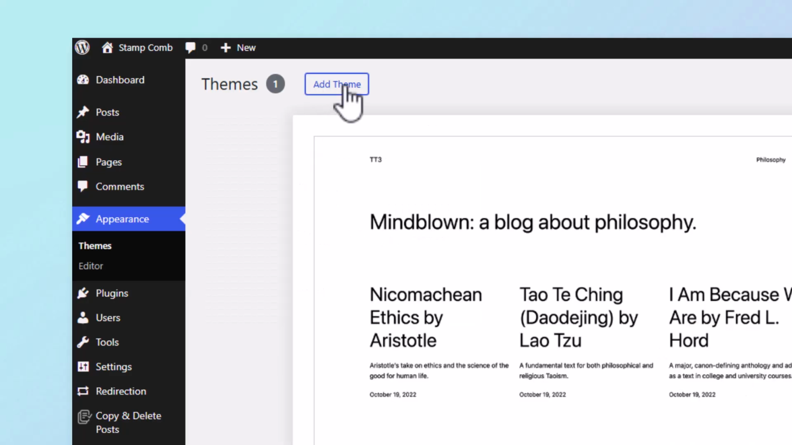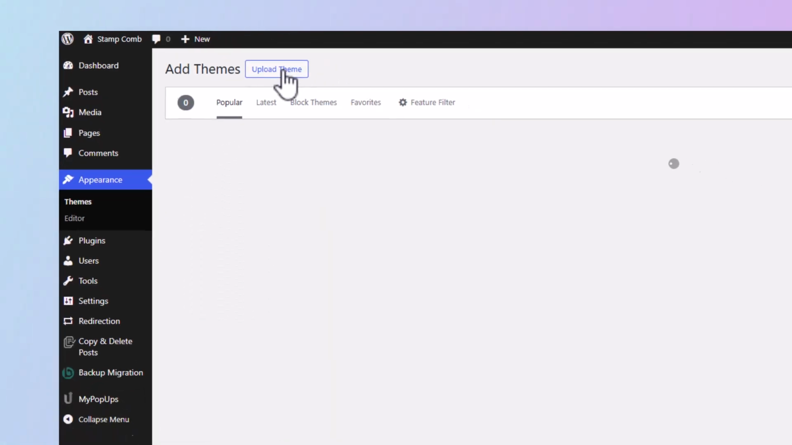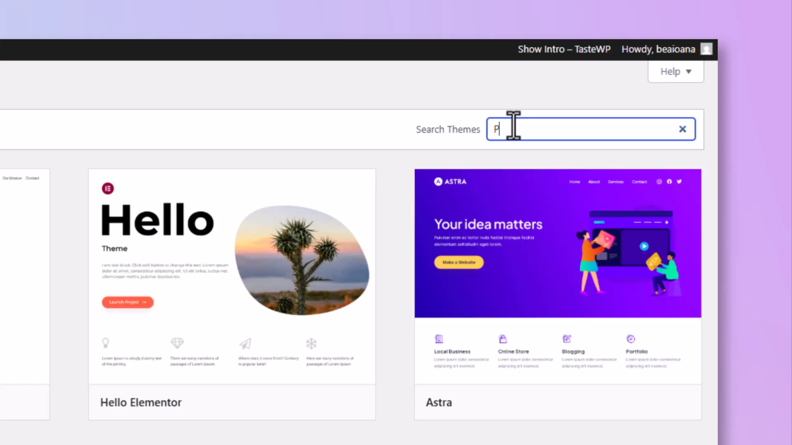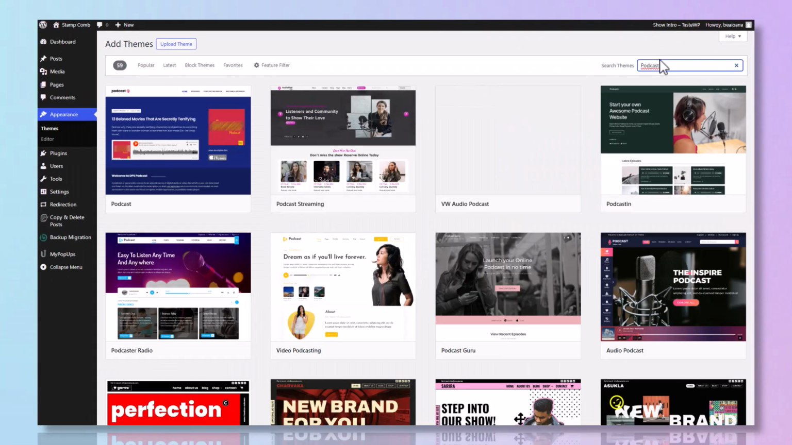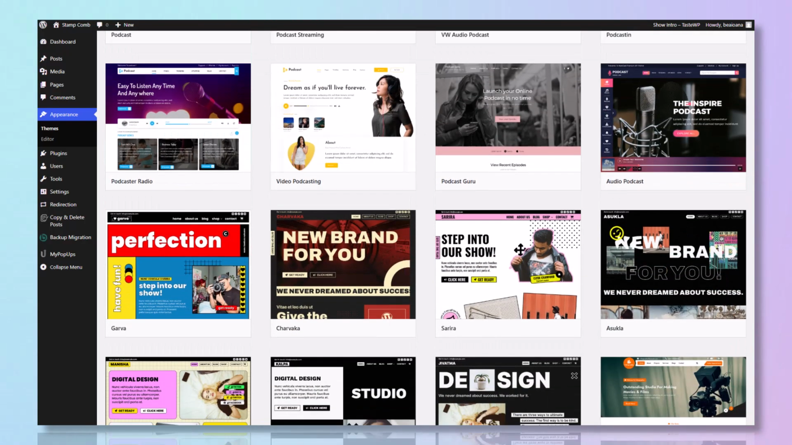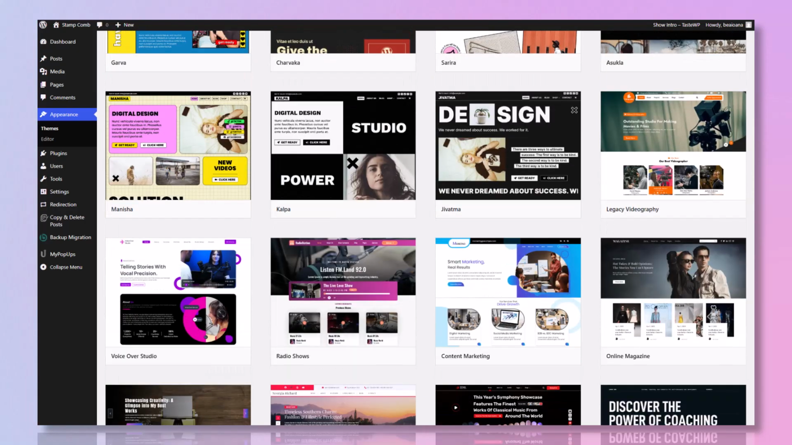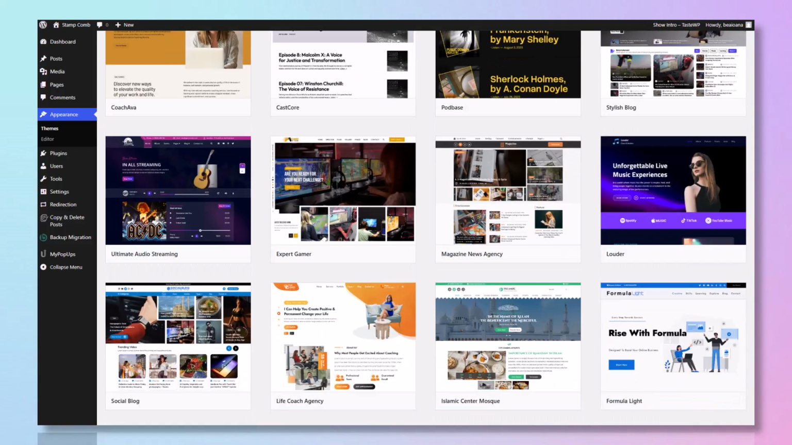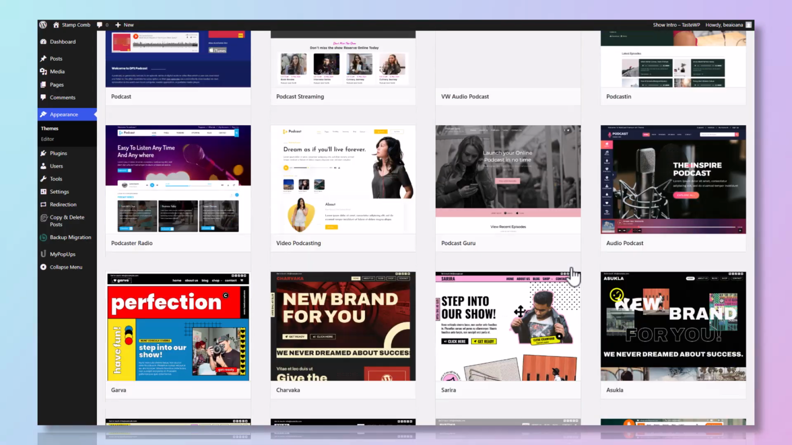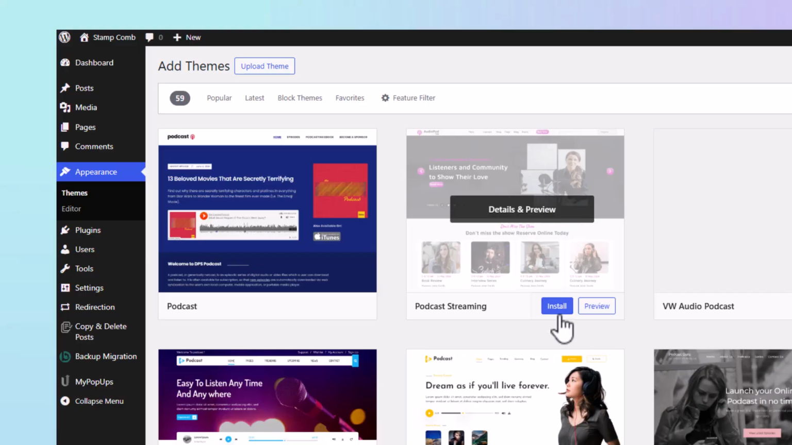The first thing I'm doing is going to the appearance section and adding a new theme. So I want to look up a podcast theme that was specifically created for this type of streaming. There are so many podcast themes available that you can download, install for free, and use for free. So many demos available. And I'm just going through all of these to see what would make sense most for what I'm trying to achieve.